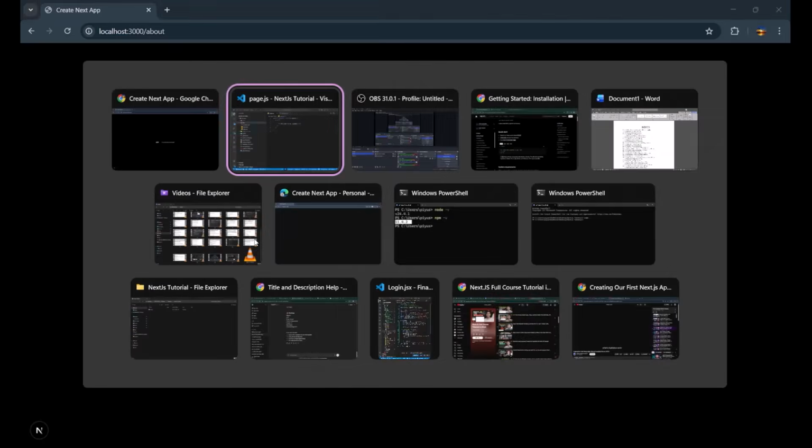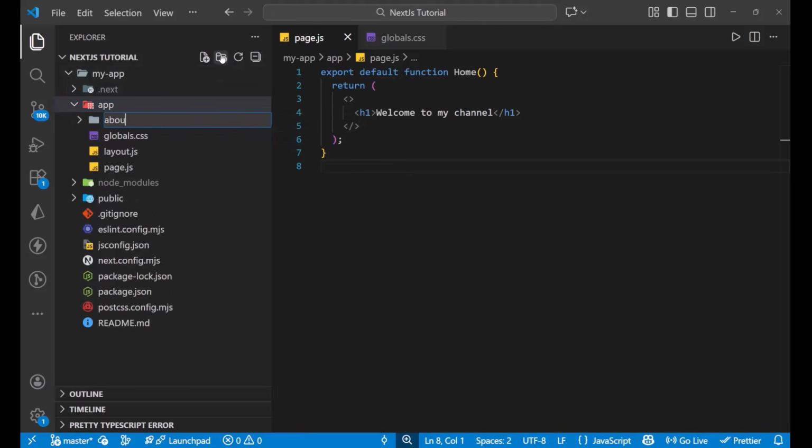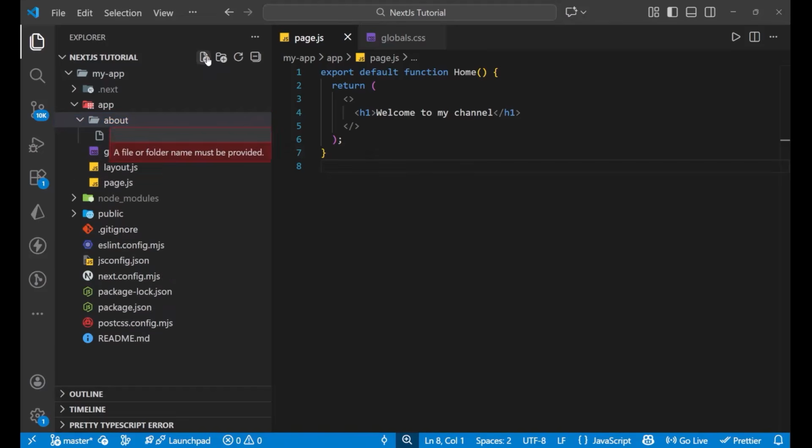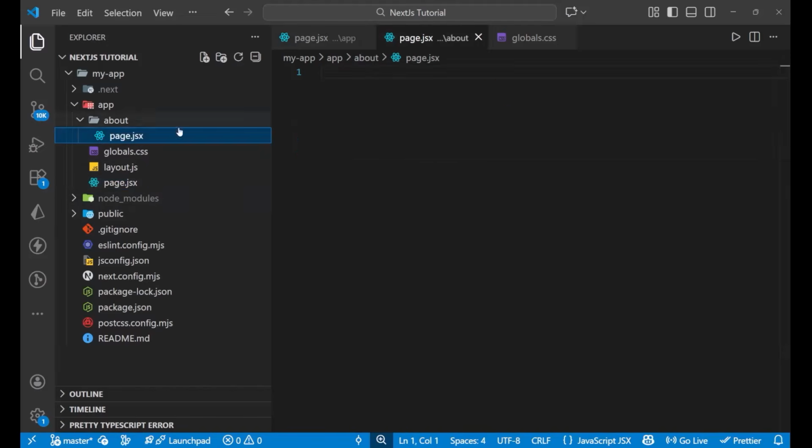Fine. Now how are we going to create an about route? For that purpose, you simply need to create a folder here. Just create a folder named about, and inside of that create a file named page.jsx like this. You can also change the page.js of your home page to page.jsx like this. No problem. If you are working with TypeScript, you can change it to page.tsx. Fine. Okay. So page.jsx, here we are, and inside of it, let's just do one thing.